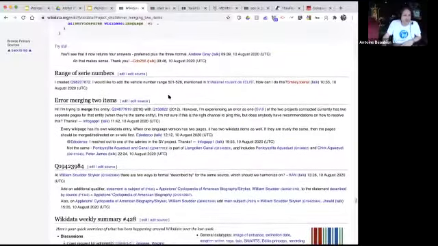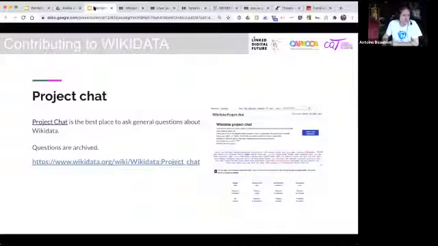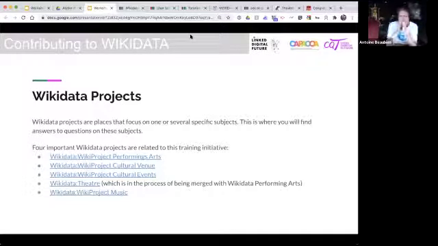Now, this is something that's going to be very important for us. It's the Wikidata projects, because this series of workshops is oriented to make you a better Wikidatian, so people that use Wikidata. We want to make you better, but in the particular field of performing arts. So these are projects where people in Wikidata that are interested in performing arts can find information about that. And we see here we have a project about cultural venues.